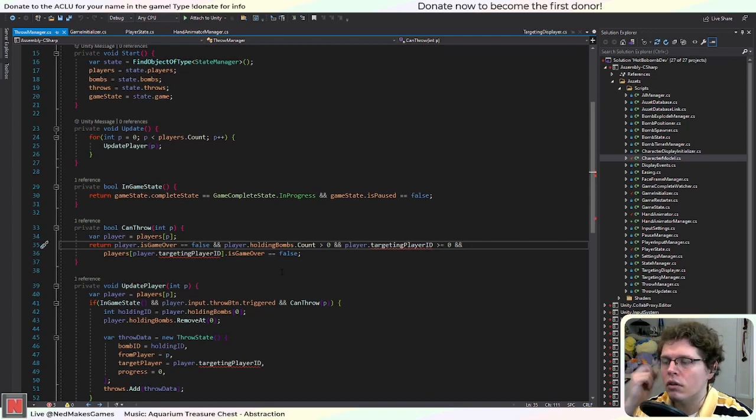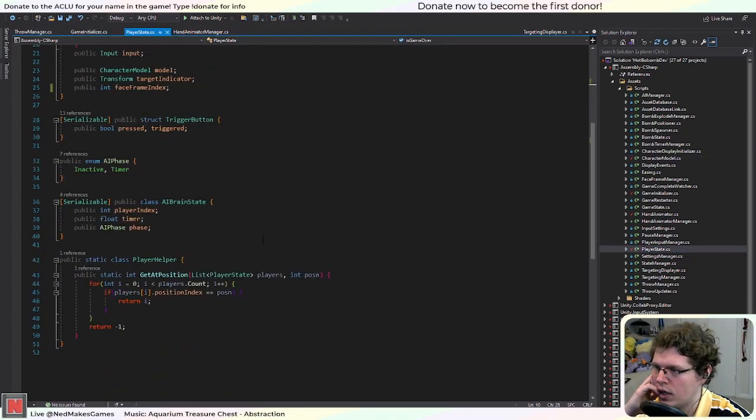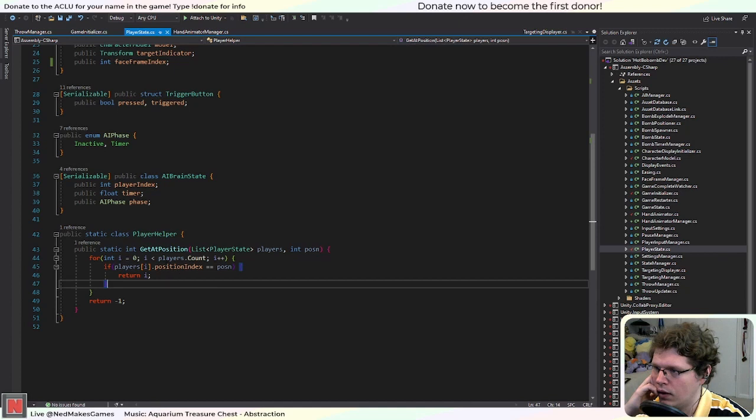Okay, so what this is doing is seeing... Okay, so let's see if it can throw. So if the player is in the game, it's holding a bomb, and then we have to make sure that there's a player at the targeting position. Okay, so I already have this get at position.